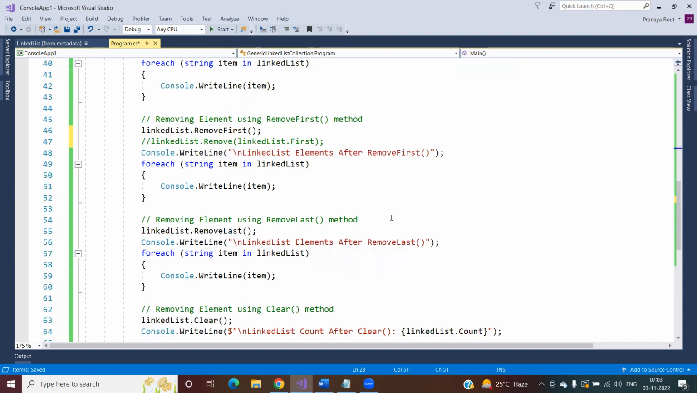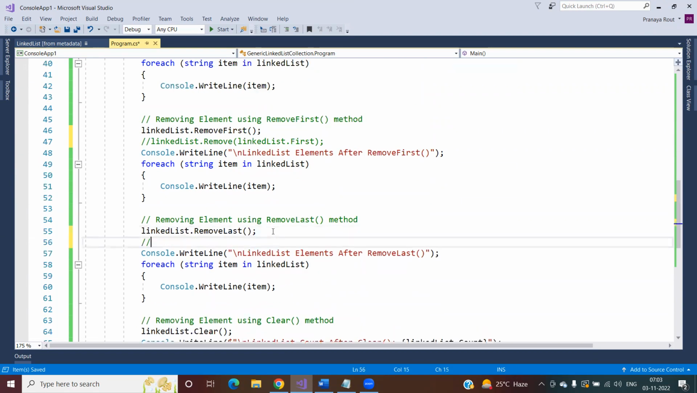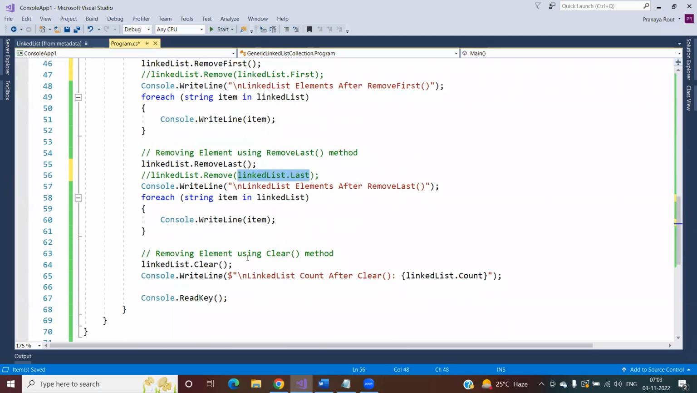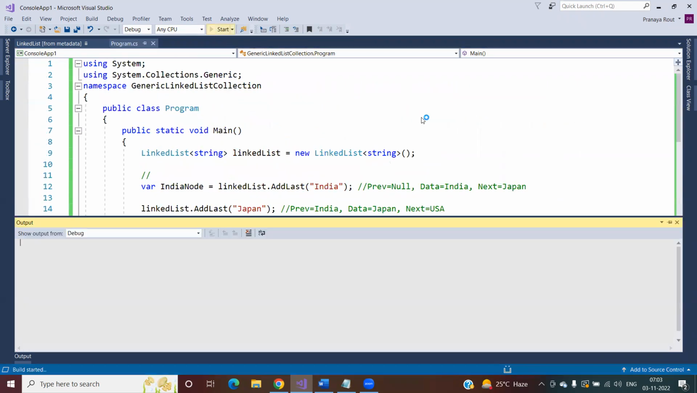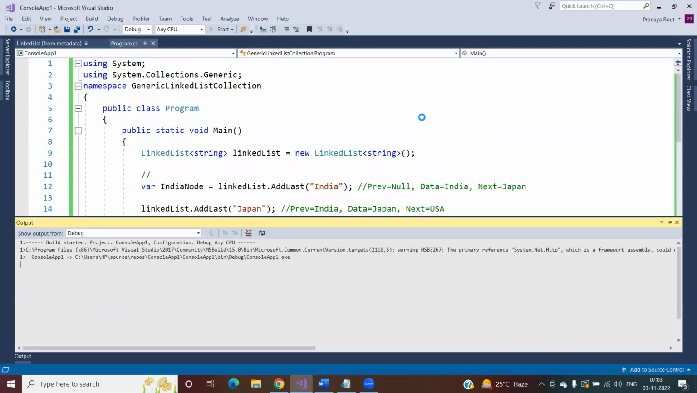You can also remove the last element by using the RemoveLast method, or you can use the remove method and specify the last node like this. And this clear method you already know. Once you call this clear method, all the elements are going to be deleted. So now let me run the application and show you the output.